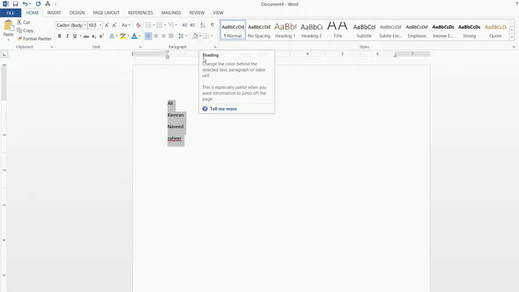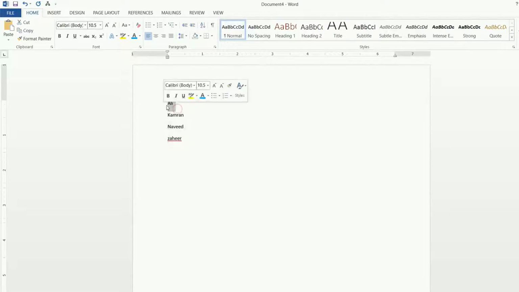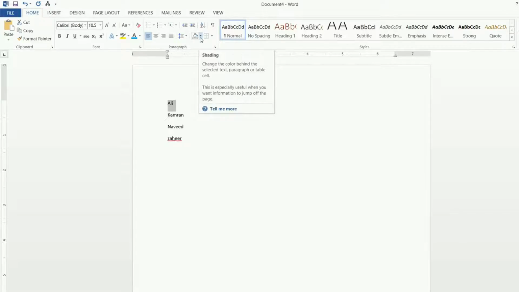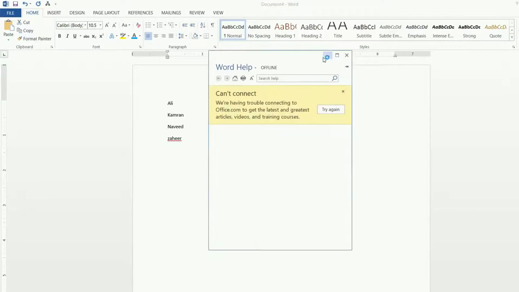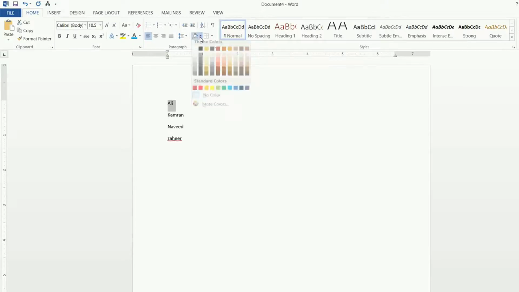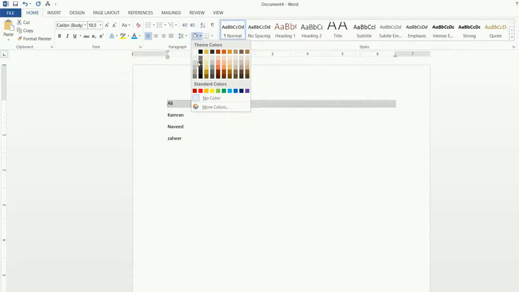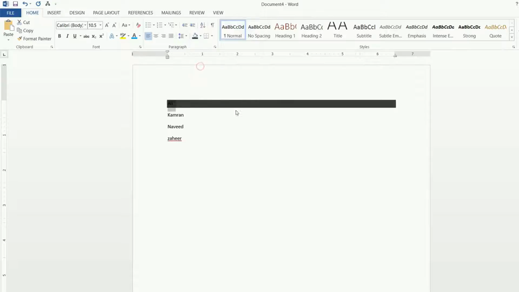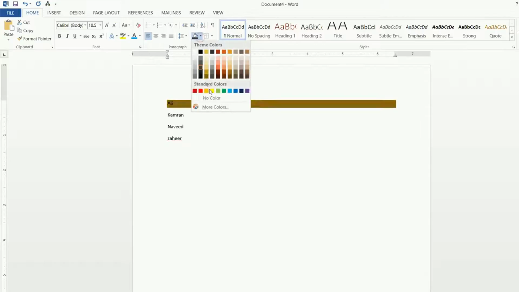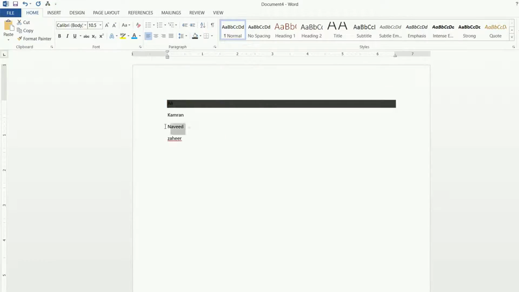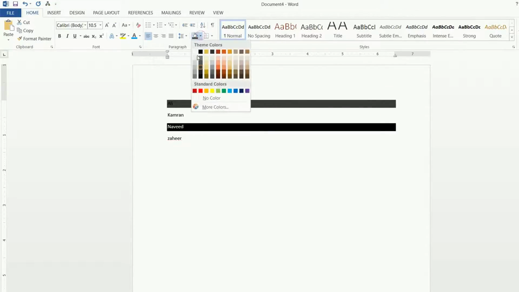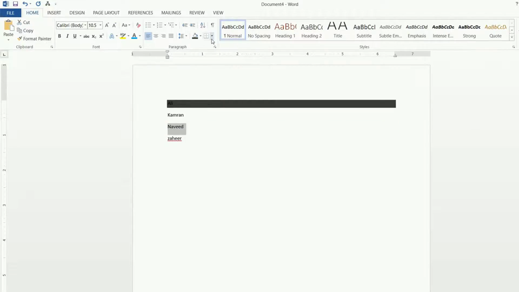Then we have shading. For example, if I want shading, what do I do? I first select this and then click on this, and here it will give us a line, or you can say a shading. So this is the way to get the shading. If you want to get a shading like this, first you select this and then click on this, and here it is showing us the shading. Any color you like, you can use. Then we have border and shading.